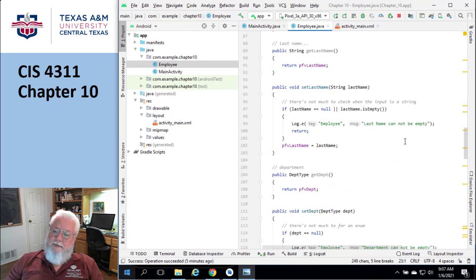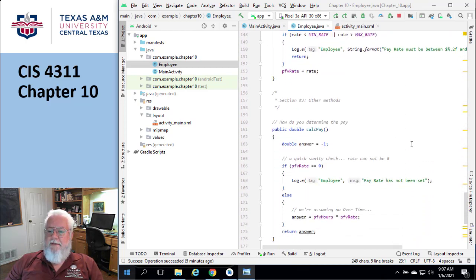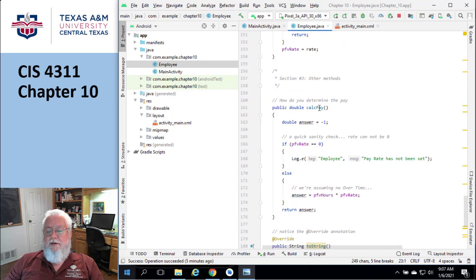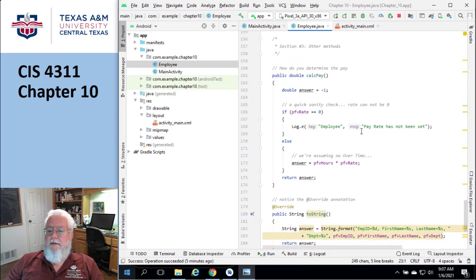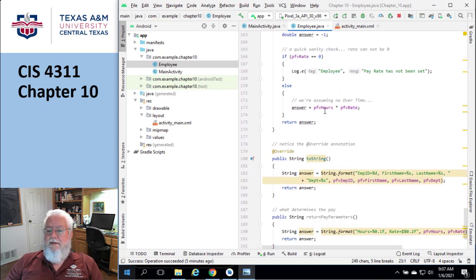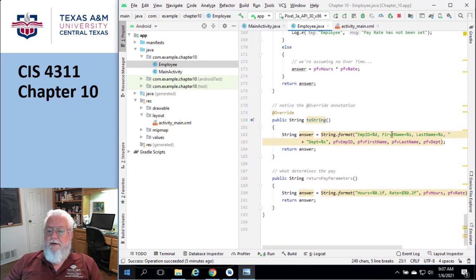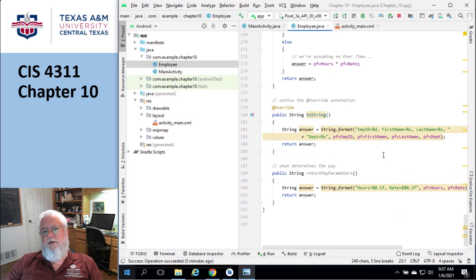So I'm going to skip over a bunch of this stuff and get down to here. So here's one that calculates their pay. And all we're doing is taking the number of hours times the rate, and that's it. There's no overtime. And here's another method called toString, which spits back all sorts of cool information about the employee. And here's one that spits out information that's relevant to their pay. Okay? Isn't that pretty cool? In fact, let's just go do that.